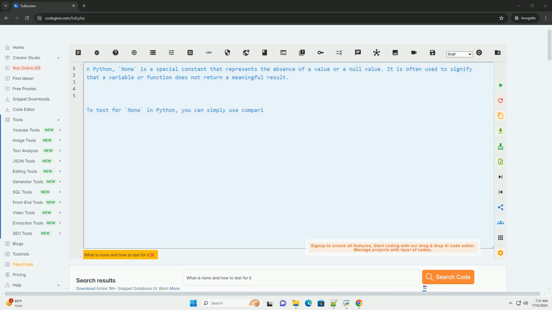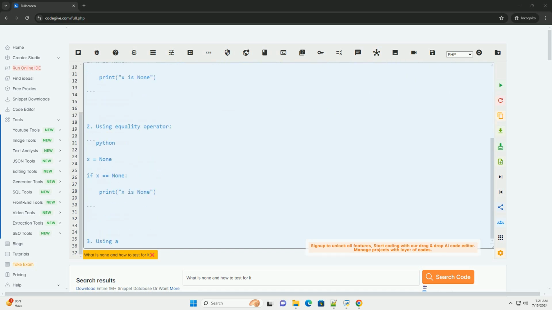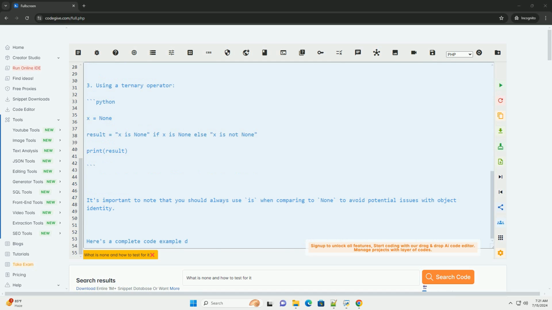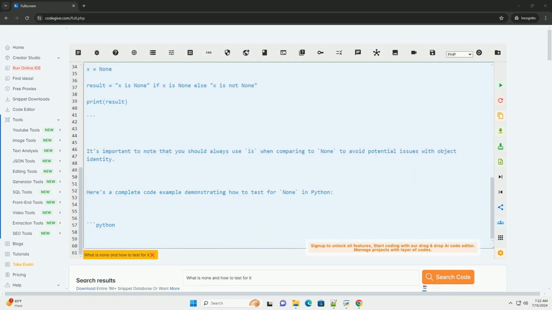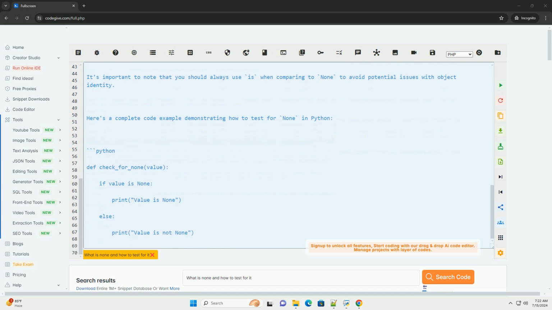In Python, None is a special constant that represents the absence of a value or a null value. It is often used to signify that a variable or function does not return a meaningful result. To test for None in Python, you can simply use comparison operators. Here are some common ways to check for None.